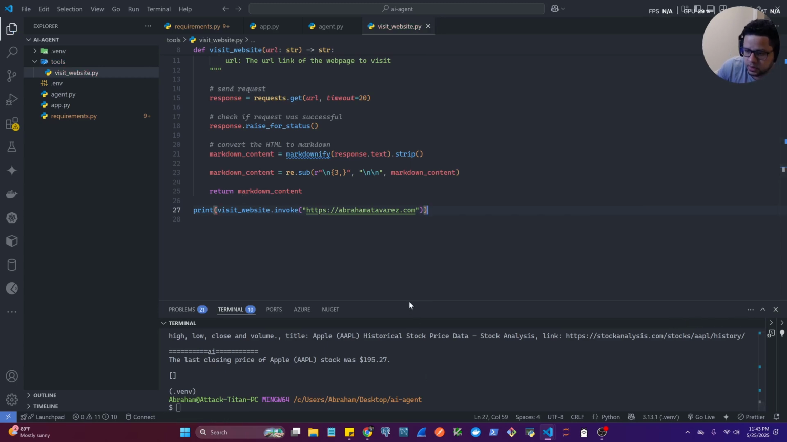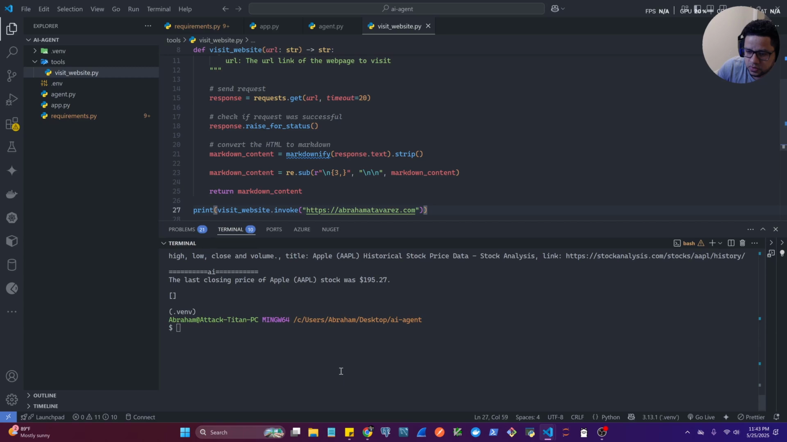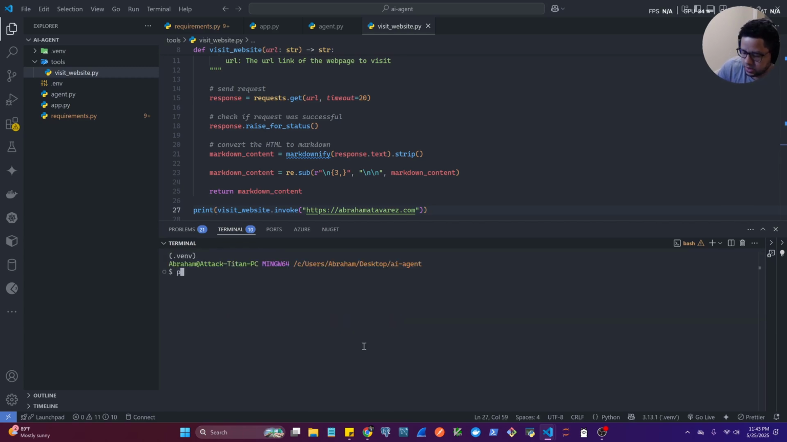So let's clear this up. Let's run python, and then tools, and then the visit tool here. We're going to do a quick test before we execute it with the agent, so we find any errors here. It's taking a little bit longer, maybe a little slow on my side.